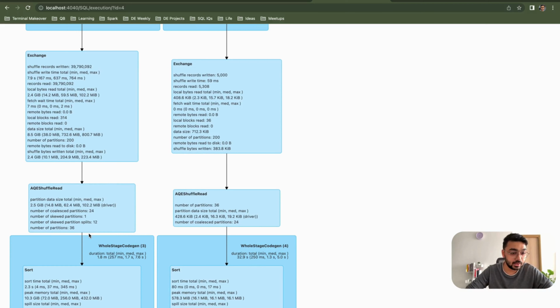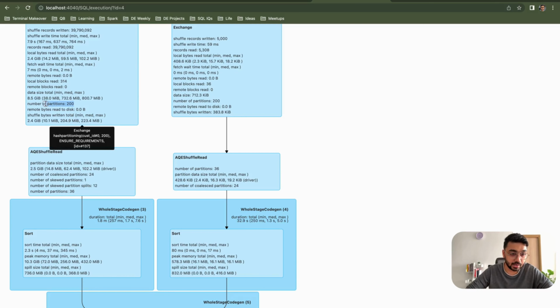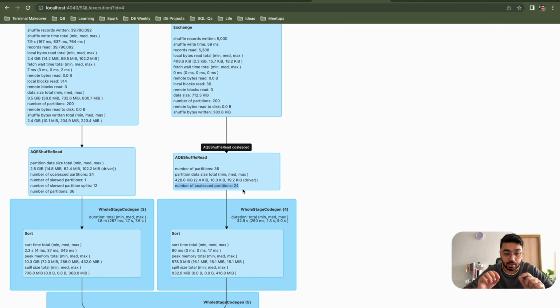So let's have a look at the optimization that it did, right? So here you see that it read in 200 partitions, but it finally coalesced it into 24 partitions. So it found out that all the other partitions are empty, and that is why it just reduced the number of partitions. And similarly for this one as well, it just reduced the number of partitions. But it actually read in 36 partitions, right, in the AQE shuffle read step, and then it reduced it to 24.